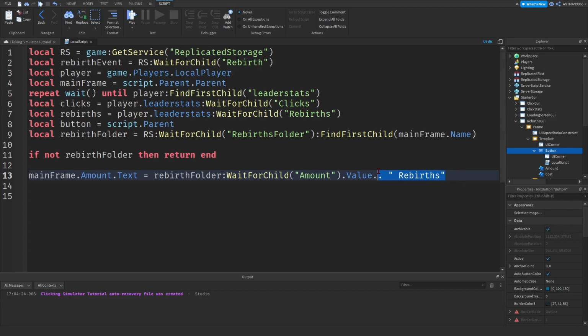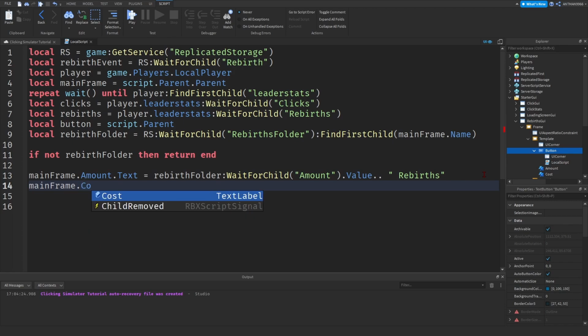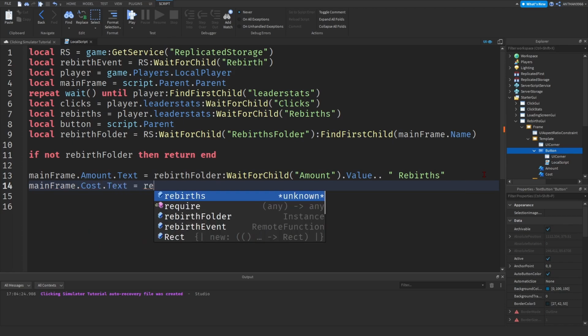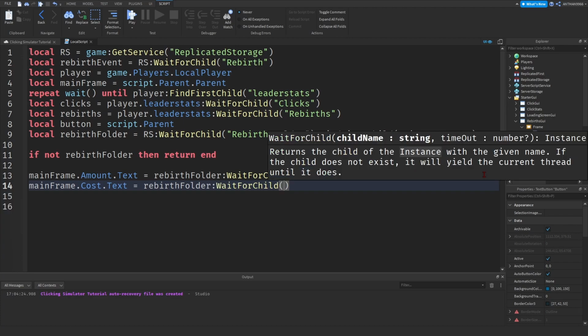And so this is basically saying we're setting the text of our amount to, well, we're finding the amount of the rebirth in our rebirth folder, and then we're going to say rebirths, just like that. We're going to say mainframe.cost.text is equal to rebirth folder colon wait for child cost, just like that.